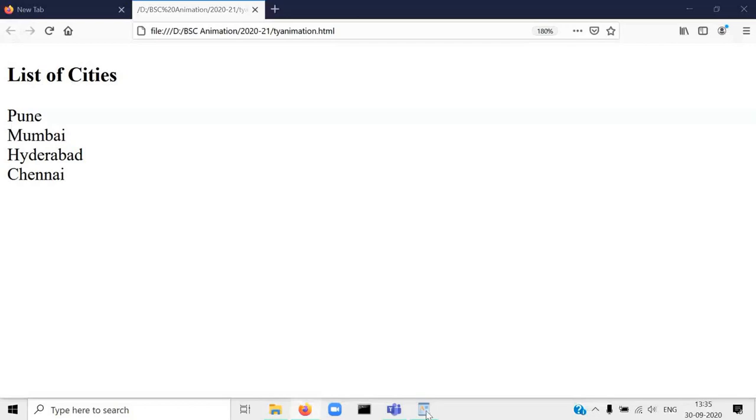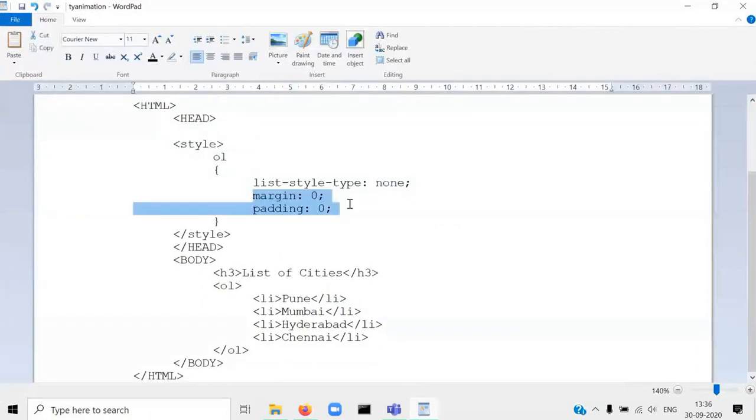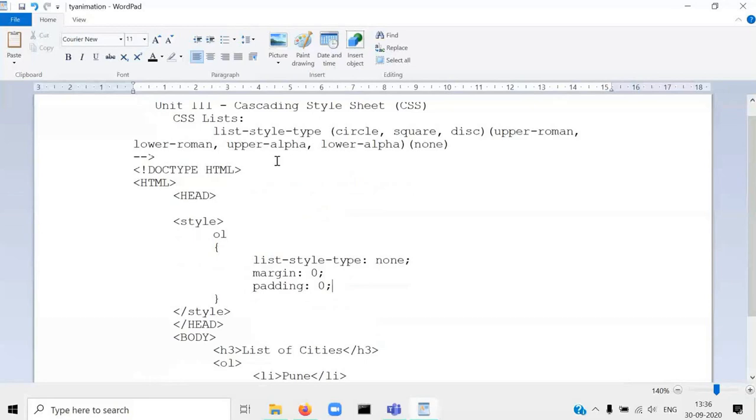Here you can see some new line changes. That means all list items are displayed on a new line. You can also create a list with all items in a single line, meaning this property can also be changed. That we will see afterward. At this moment we are just changing their type. We are giving the type none, and we have removed margin and padding also. So this is the first property, list-style-type.